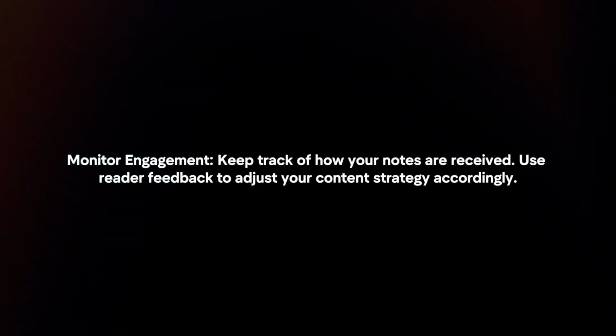Monitor engagement. Keep track of how your notes are received. Use reader feedback to adjust your content strategy accordingly.